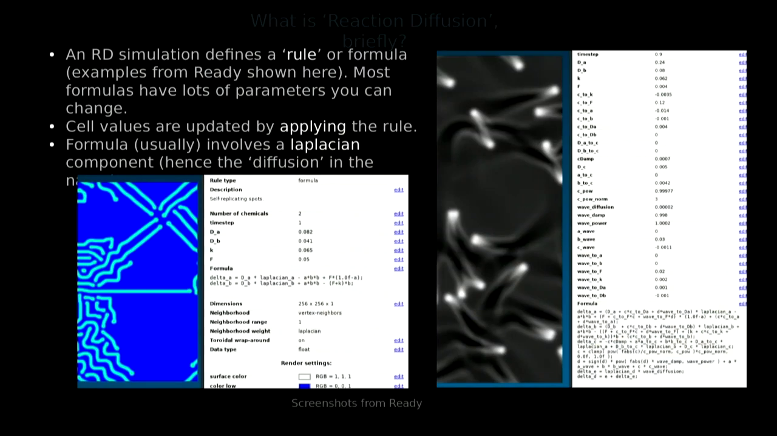So a reaction diffusion sim, my text is under my picture there, sorry about that, defines a formula which tells you how to combine the Laplacian with the reagent values to produce the next value for the cell. You see a couple of examples here, and these are screen captures from a software called Ready, which is open source, multi-platform software that you can go and download from GitHub or whatever, that simulates reaction diffusion things using OpenCL. Most of the types of things it does support OpenCL, so you get a bit of hardware acceleration to make the simulation go a little bit faster. And on the left you see the Gray-Scott formula, so that's pretty compact.